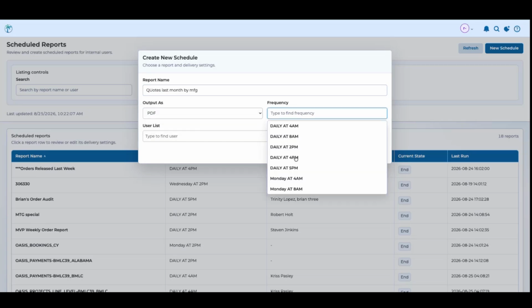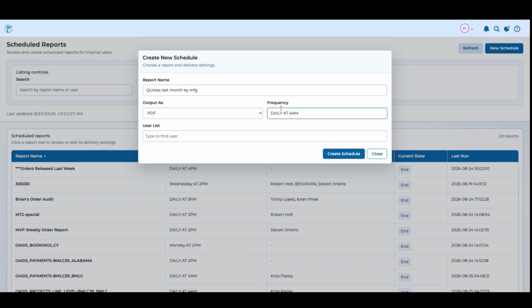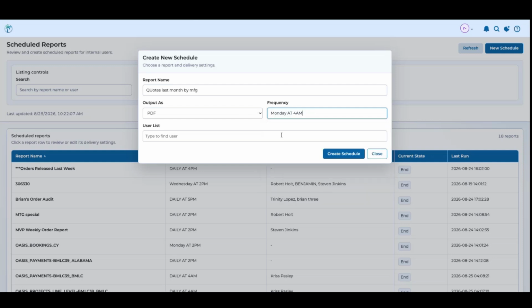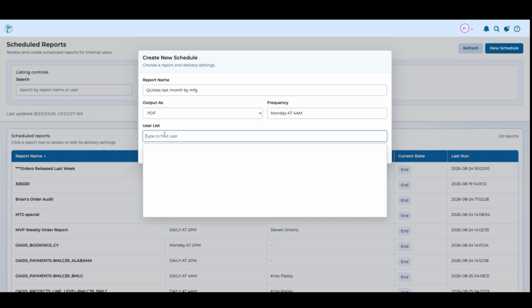How often do I want this report to be run? I can have it set to where it's going to come into my office every day at 4 a.m. Or I can set it to be like Monday mornings. I only want it every Monday. I can select the users that I want it to send to. So if I want it to send to myself every Monday morning and all of my sales team, I can add those users.